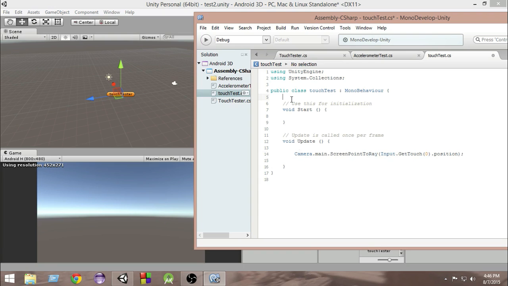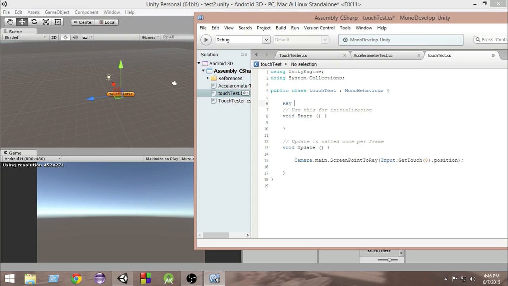So let me go ahead and create a variable of type Ray. Write Ray, and inside this we are going to store the ray that we are getting from the touch position. Now the next thing we have to do is something called ray casting. By ray casting, we will cast a ray from our camera to the touch position, and check if that ray is colliding with any object. If the ray is colliding with any object, that means we are touching something, and that is when we'll debug log a message saying that it touched something.